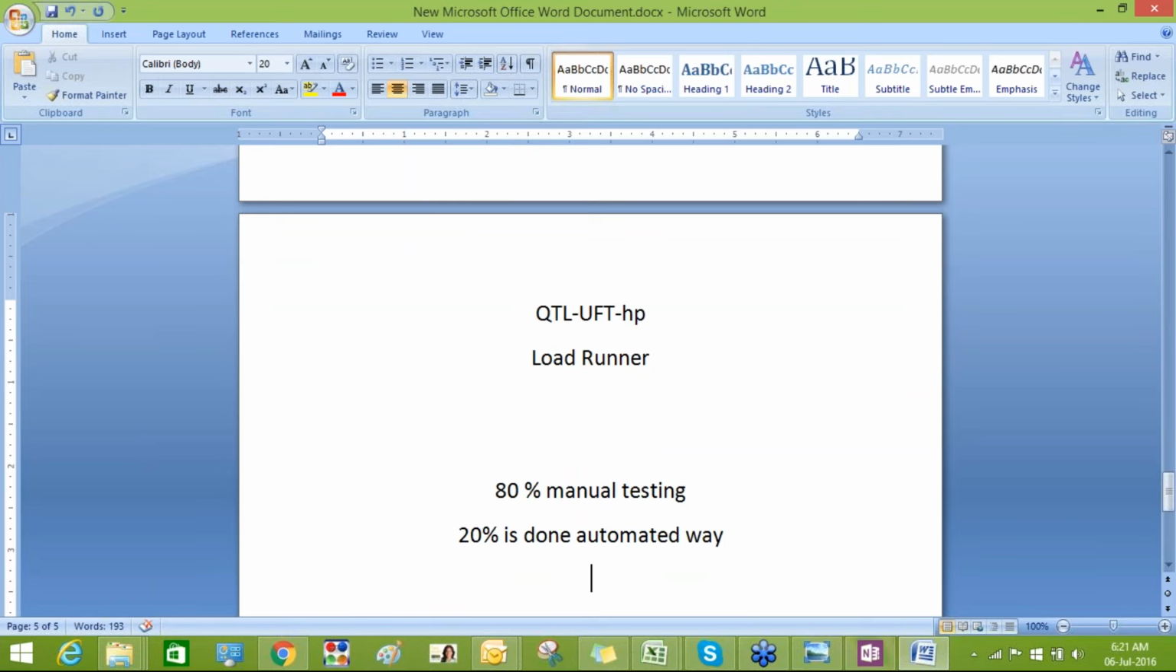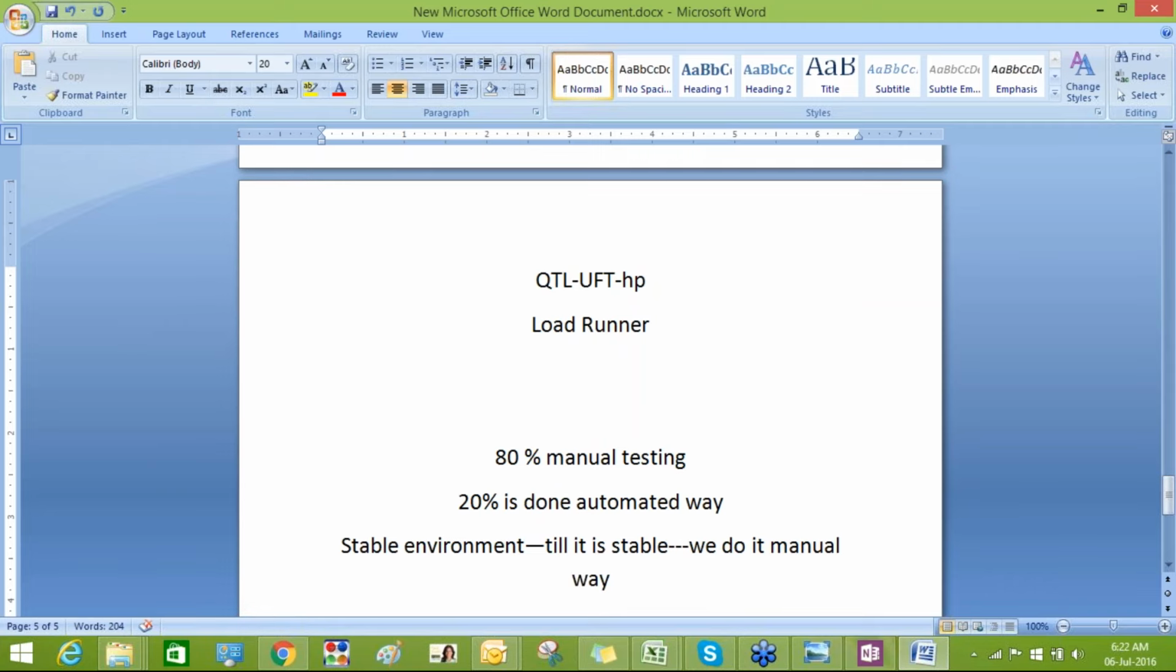The reason being, when we start any project, nothing is stable. We don't have any stable environment, and in an unstable environment we cannot do any automation. So till the time it is stable, we do it the manual way. Once it is stable, whatever is the regression suite, we do it in the automated way, only on the regression suite.